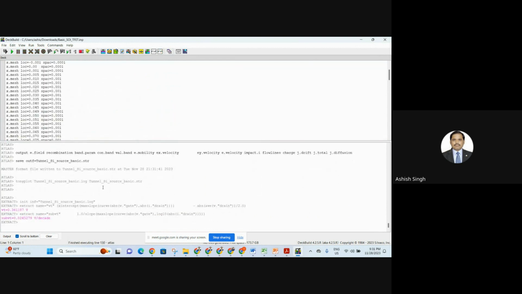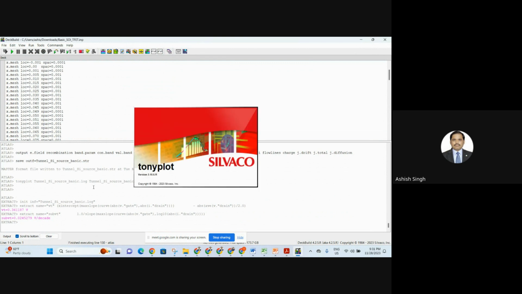Now our simulation has been completed. Now we will see the result first. In the result, we will get two things. One is the structure, and the second is your current value, or whatever electrical parameter you can see. This is a cracked Silvaco tool, that's why it is taking time.